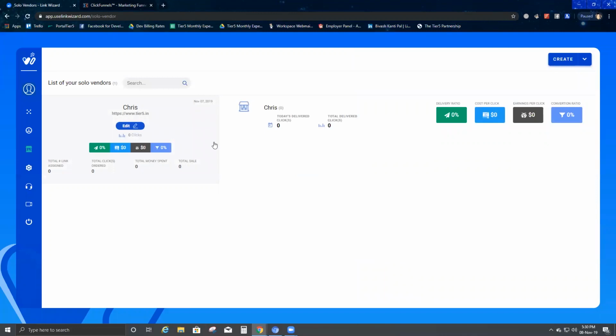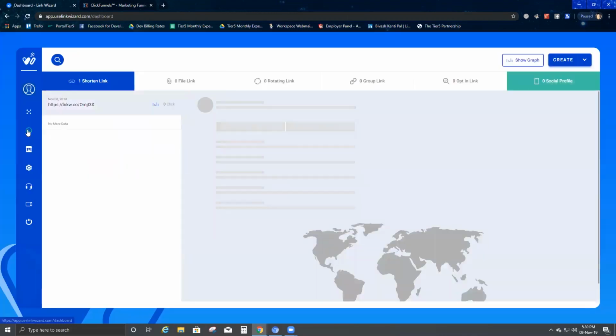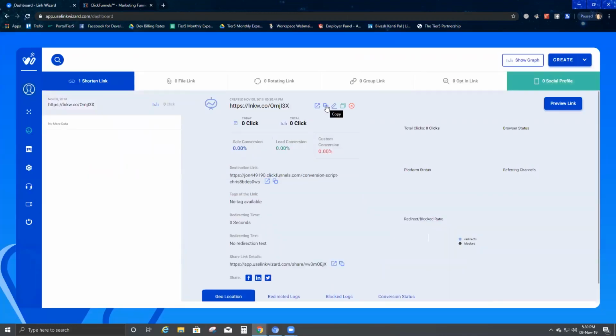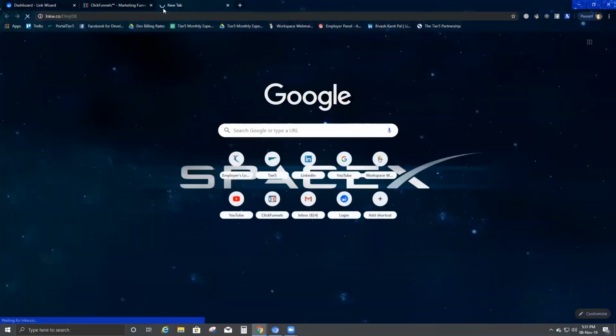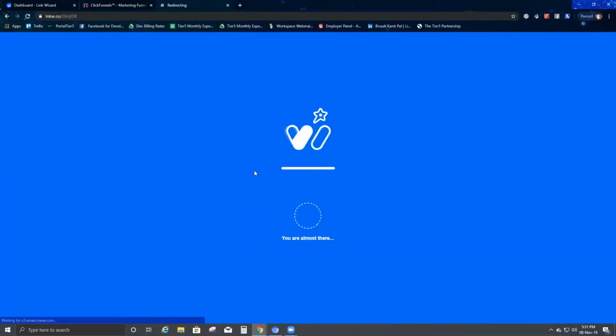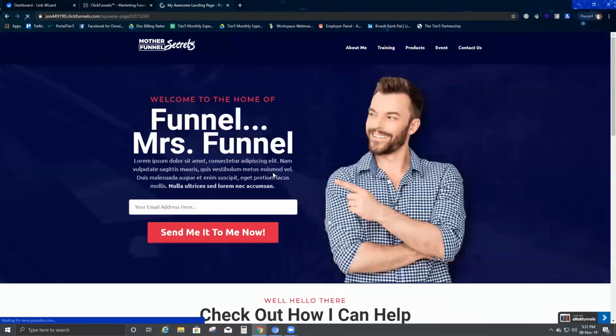Once I do that, it brings me back, and still the data is completely zero. So I'm going to come back to the dashboard here. I'm going to copy this link and paste it here. This is my redirection page. So this is the Solo Vendor who's working and not me. This is how they would be working for you.